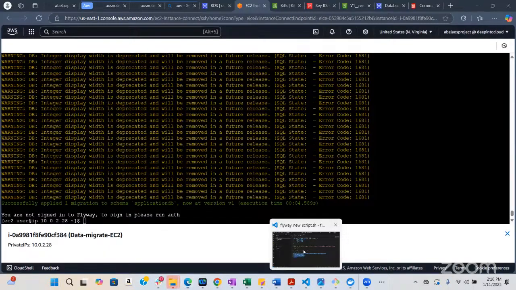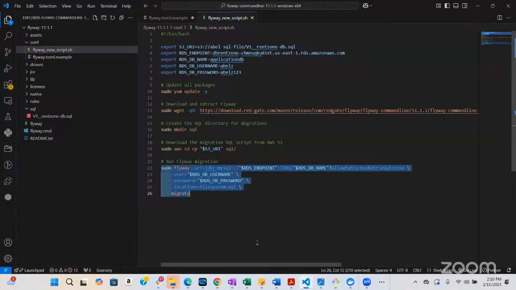Cool. And make sure you terminate your data migrate EC2. We don't need it anymore. Yes, use it. Yeah. All right, cool. All right. Thank you so much. No problem.